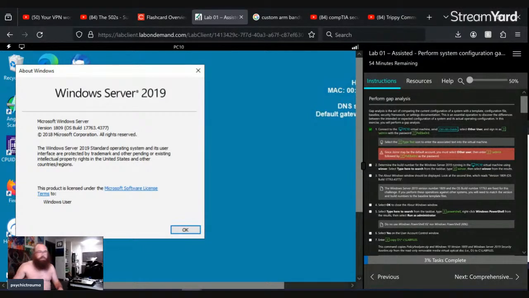All righty, we got to click on this. All right. The About Windows window should be displayed. Look at the second line, which reads version 1809 OS build 17763.4377. Alrighty, so that would be here, right here, version 1809. Yep, OS build 17763.4377. Okay.